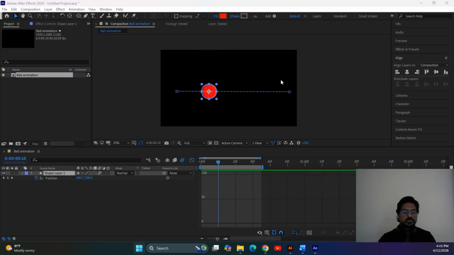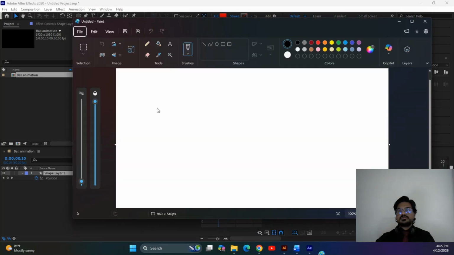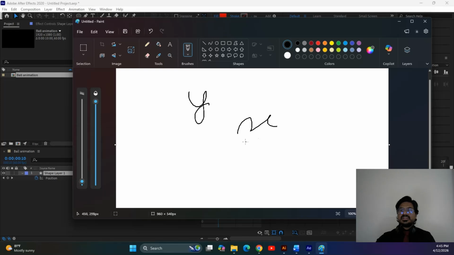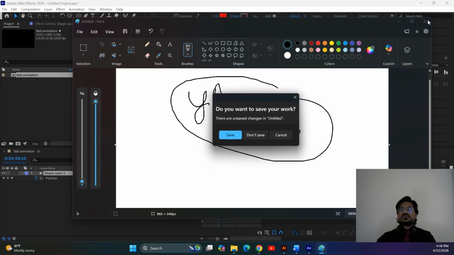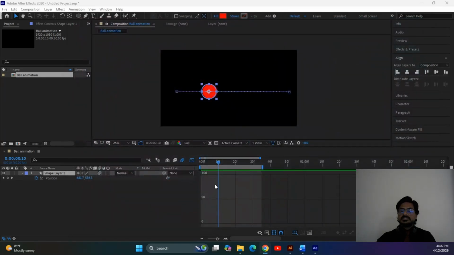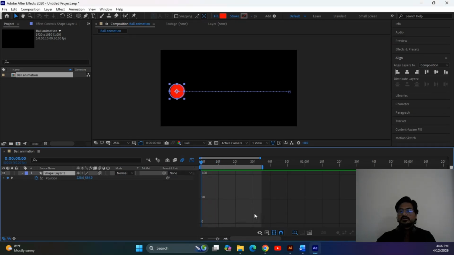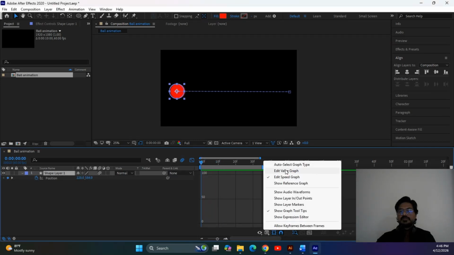If you don't know about the X and Y axis, let me tell you. This is the Y, this is the X. Either you will go up or you will go right. So we need to control this X and Y axis. How are we going to control it? Very easy. Right click here and choose value graph.